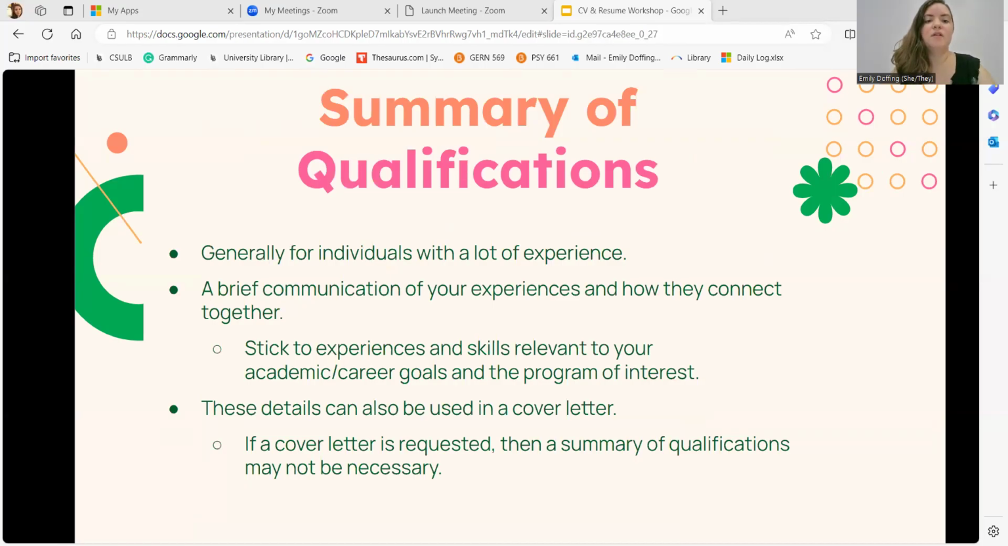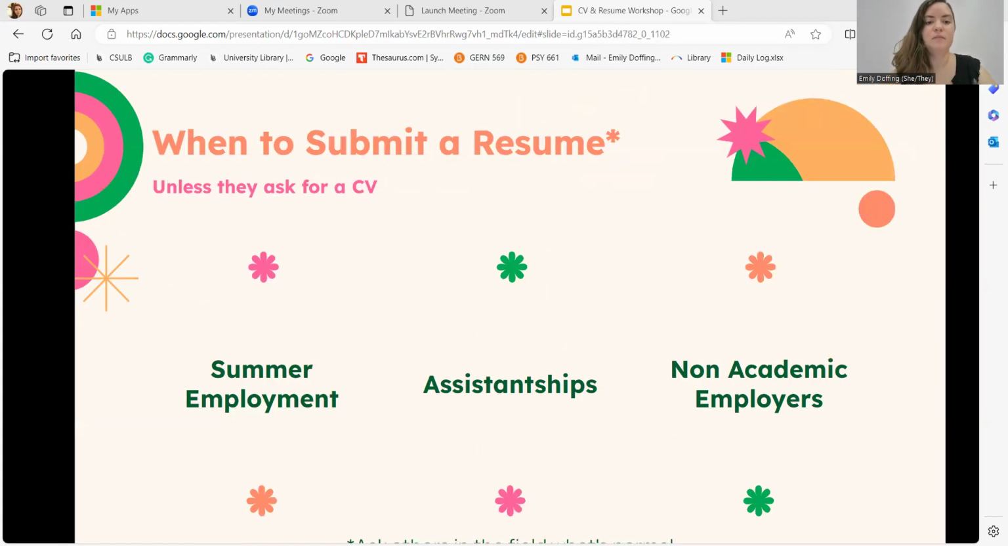If you have a lot of relevant experience, a summary of qualifications can strengthen your resume, unless you can submit a cover letter instead. Connect, quantify, and use keywords in the summary of your qualifications. Remember to use active verbs and avoid using I or my. You want to know your reader and how your experience, skills, and achievements can add value if you're chosen.